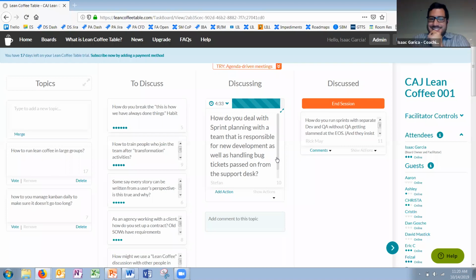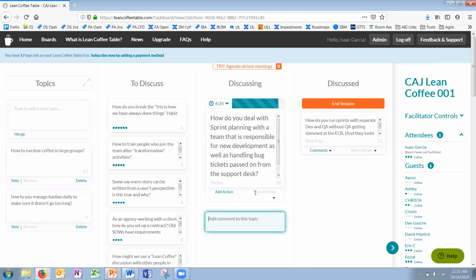Thanks. Yeah, it kind of makes sprint planning very difficult when they don't have a stable backlog, and some sprints there's only development work, and then during the week support escalates issues to development as bug tickets, and there's no separate team for dealing with bugs. So it's the same team that does development that needs to address bugs.